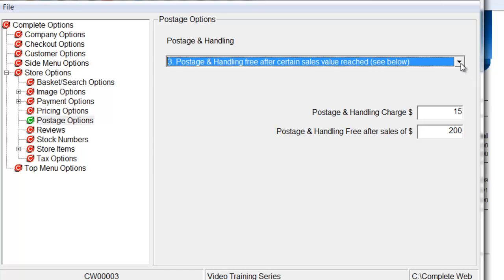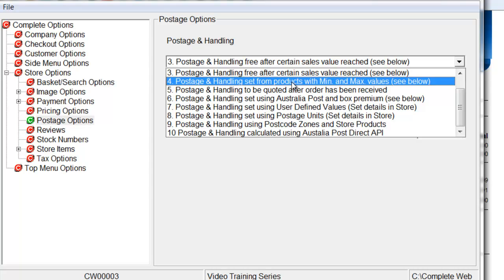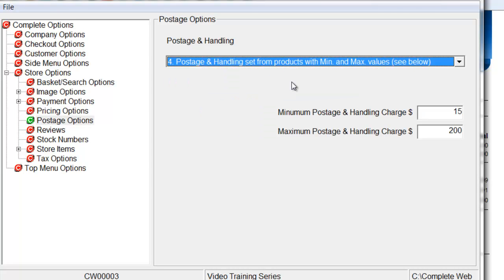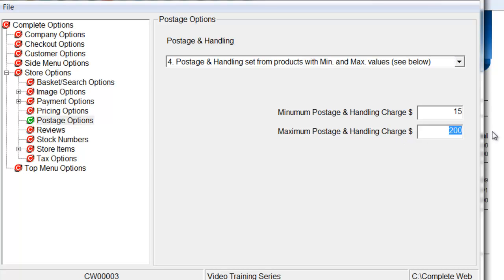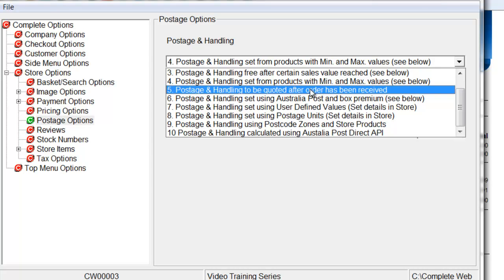The next option we can select is postage and handling set from products with minimum and maximum values, so I'll select that one. Here we can set a minimum postage and handling charge, say $15, and a maximum postage and handling charge. I'm going to change that to $45. So when customers purchase multiple items, the minimum is $15 and the maximum is $45.